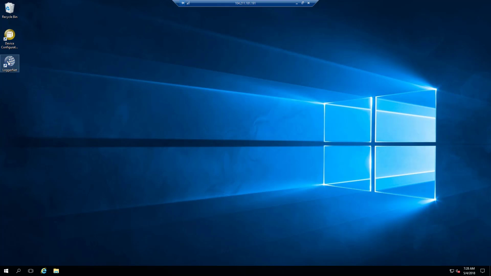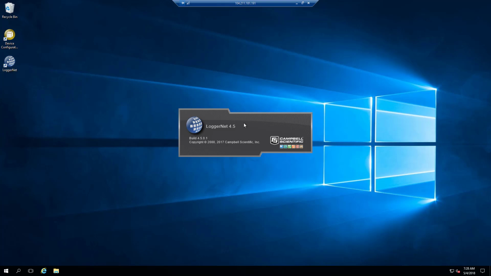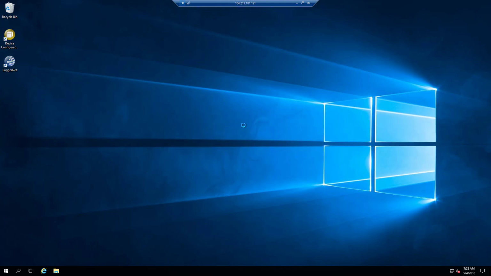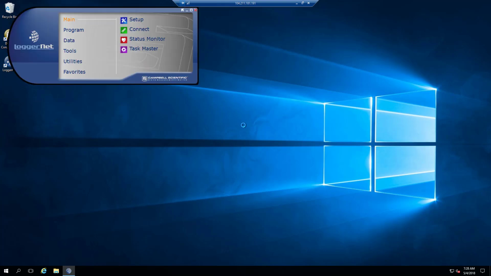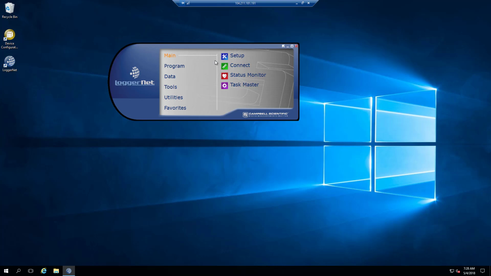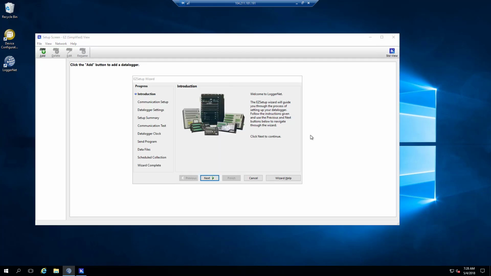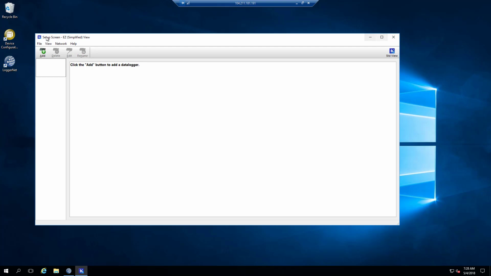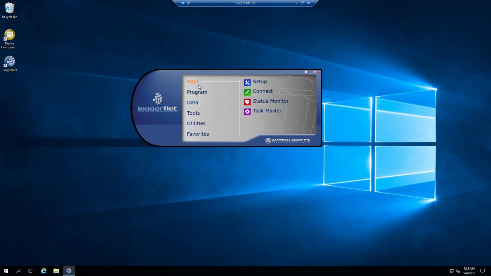So let's go ahead and open LoggerNet. Now, LoggerNet is a client-server software package, so it includes the server as well as clients. So let me cancel out of this. It opened up the setup. It's anticipating that we need to set LoggerNet up to communicate with the data logger. I'm going to close the setup screen for now, but these are all clients that we're seeing here. The server runs in the background.